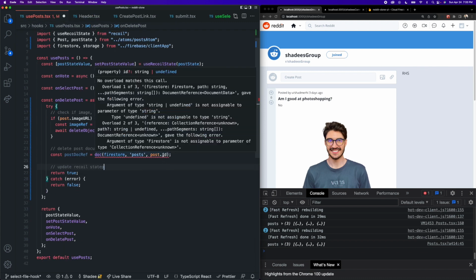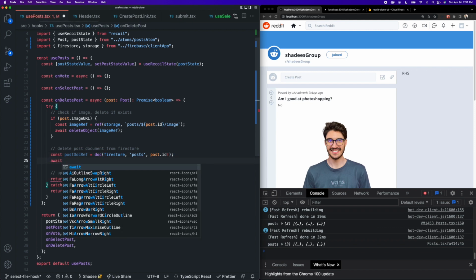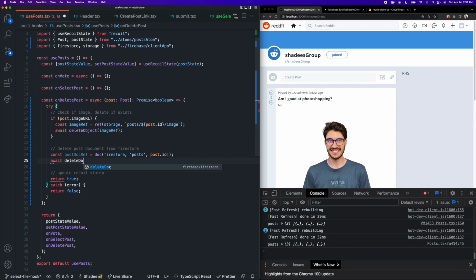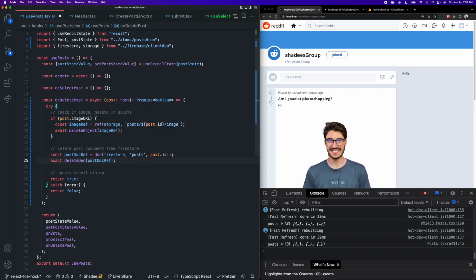Okay, so TypeScript is complaining here because the ID is an optional parameter on our post type, but because we know for sure that if we're deleting a post, this ID is going to exist, I'm just going to add the bang operator here to tell TypeScript that it is safe to proceed in using this value. All right, now to actually delete this document from our database, we can call the function deleteDoc from Firebase and pass it the document reference we're trying to delete.